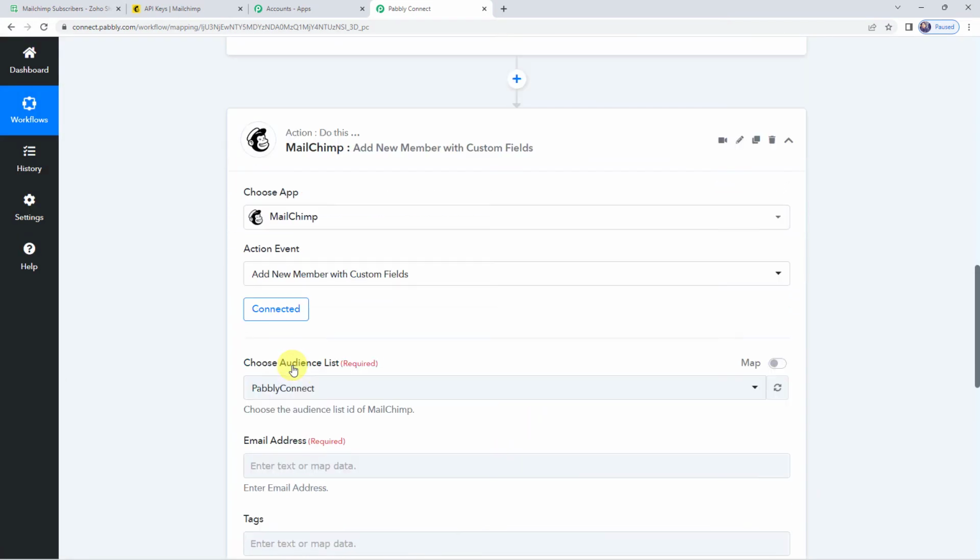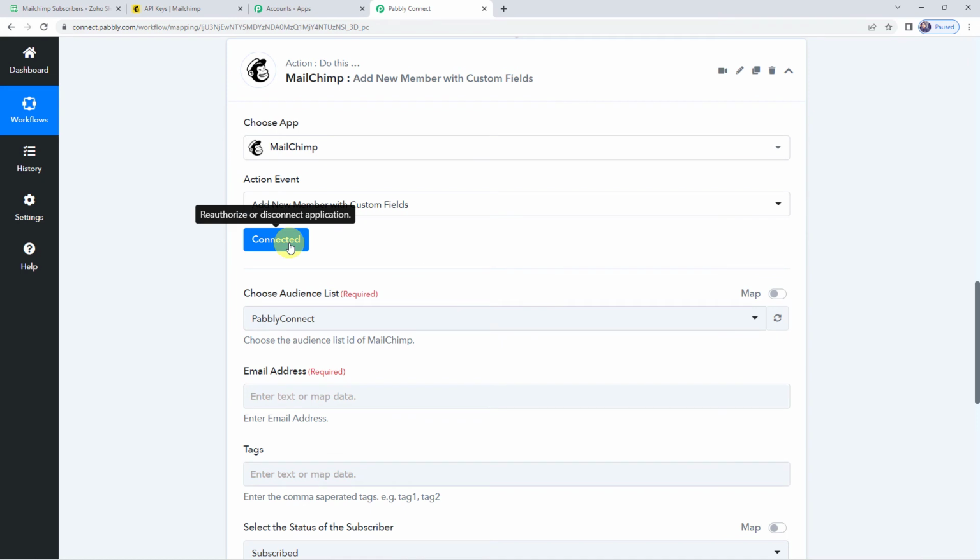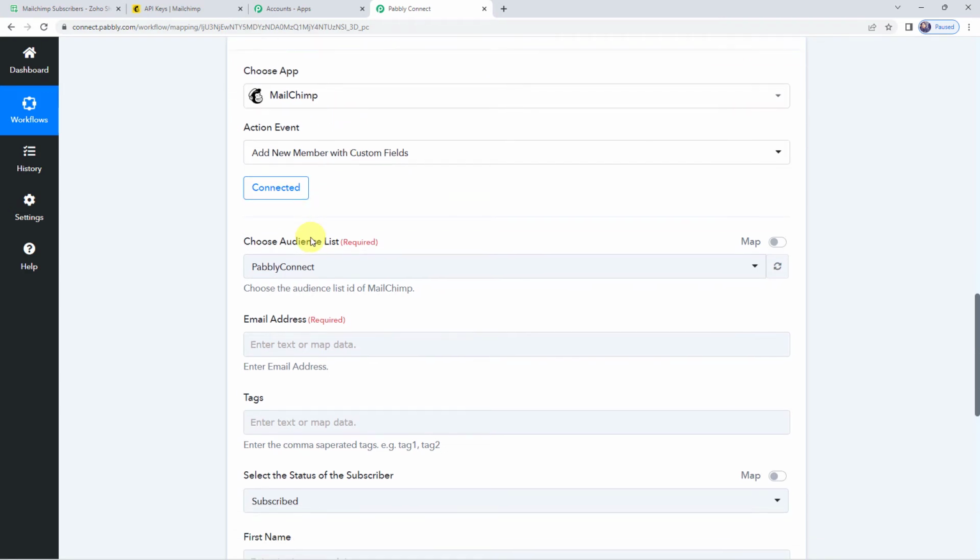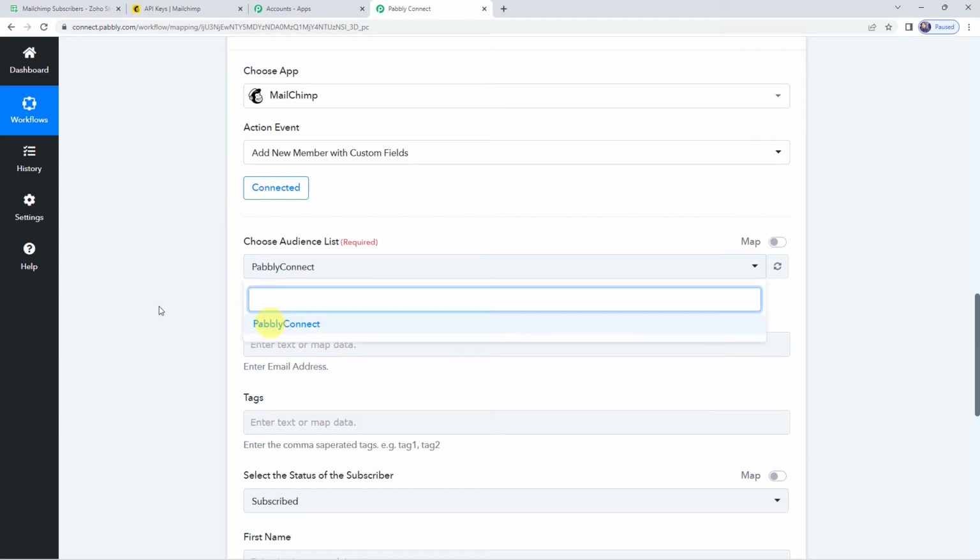And now the Mailchimp account is connected to Pabbly Connect just because I was already logged into my Mailchimp account. So make sure before creating a connection, you're logged into your Mailchimp account. Now here you have to select your specific audience list where you want to create the subscriber. So as you can see, it is automatically captured. My audience list name is Pabbly Connect.